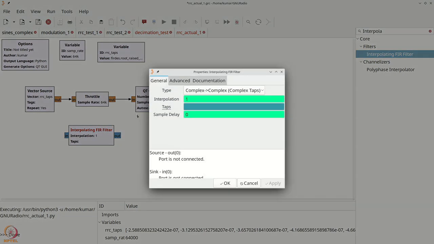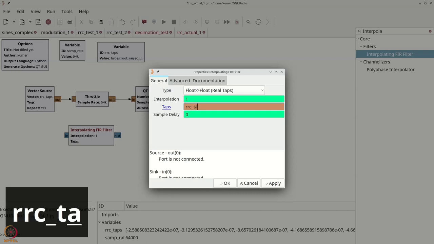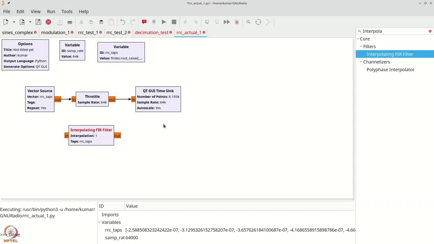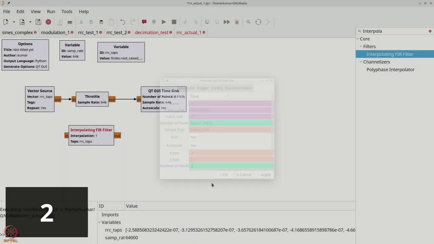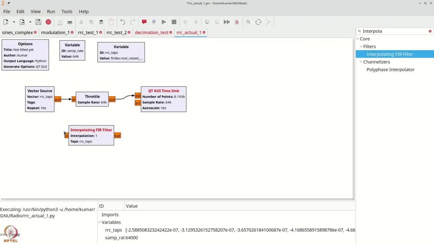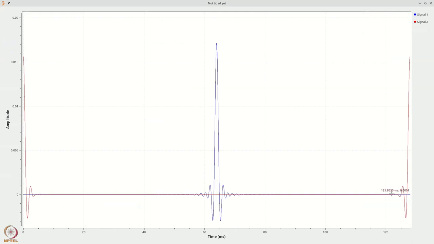We will double click it. Interpolation we will keep as 1. We'll set float to float, real taps. We will set the taps to rrc_taps and say OK. And we will view it on the same time sink. So we will double click it. Change the number of inputs to 2. Then connect the RRC taps over here. Connect this over here. Now, if you visualize, you will see that this pulse is essentially shifted out.